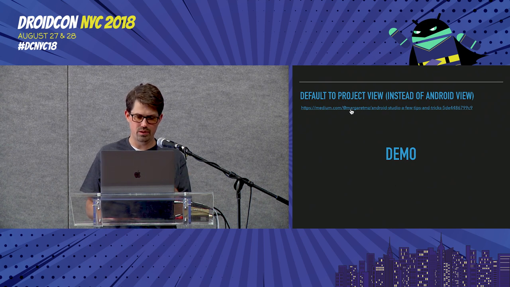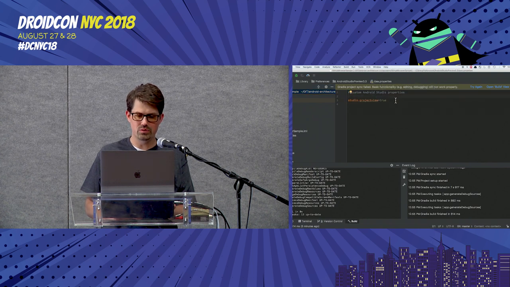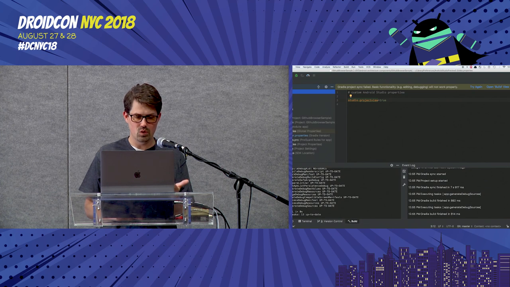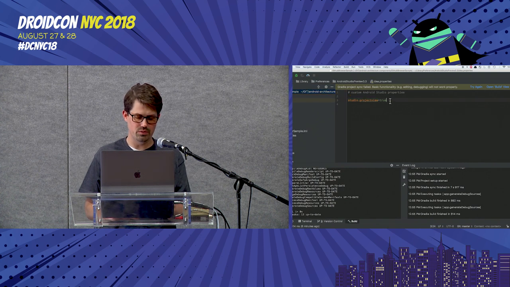And this is a tip I found on a Medium blog, Margaret MZ. If I come up here, I say Edit Custom Properties, you would add studio.projectView equals true. And now, when you open your project tab in a new project, you're going to get Project by default. You can still manually switch to the Android view, which groups things in a more logical way. It puts all your Gradle scripts together, all your resources together, which can be really useful, especially if you're looking across a lot of variants and you want to see where your debug manifest is and your release manifest and have them all in one place. You might want to switch to that occasionally. But if you prefer Project to be your default when you're opening somebody else's project or you're creating a new project, this will make it the default for new projects.